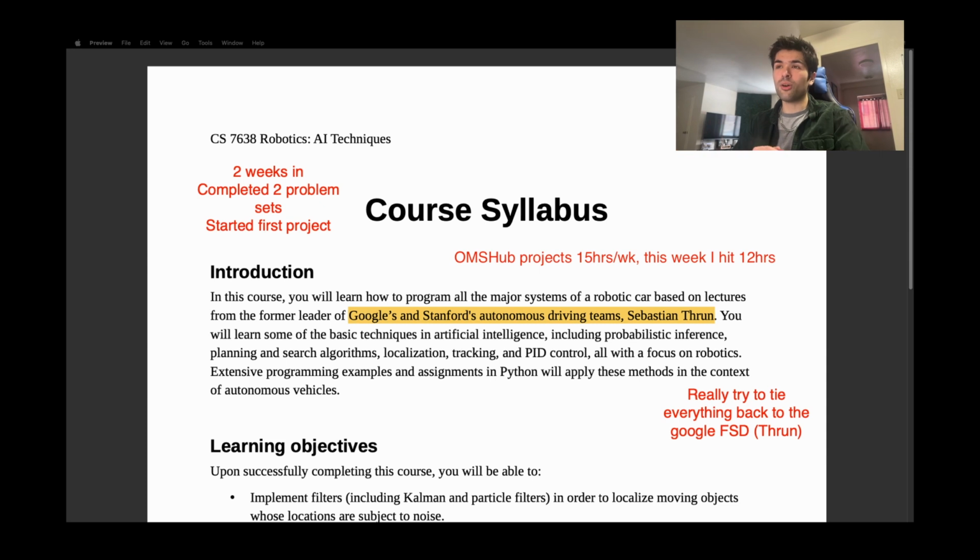So if you didn't already know, I'm pursuing a master's degree in computer science at Georgia Tech, entirely online, while I work a full-time job. And I am 2 weeks into my first class, that class being Robotics AI Techniques, or you may hear AI Techniques for Robotics. So I'm 2 weeks in.